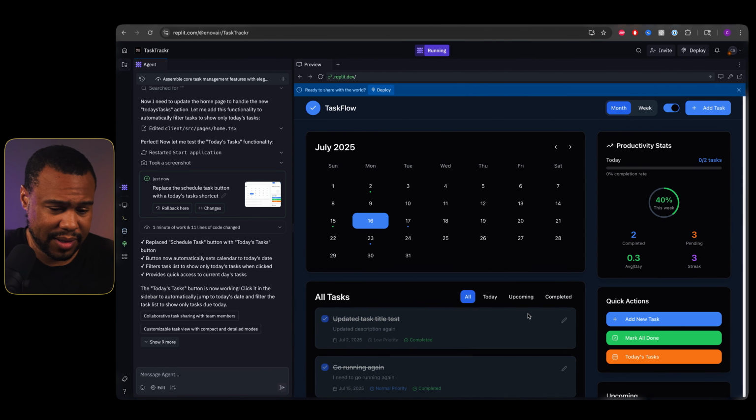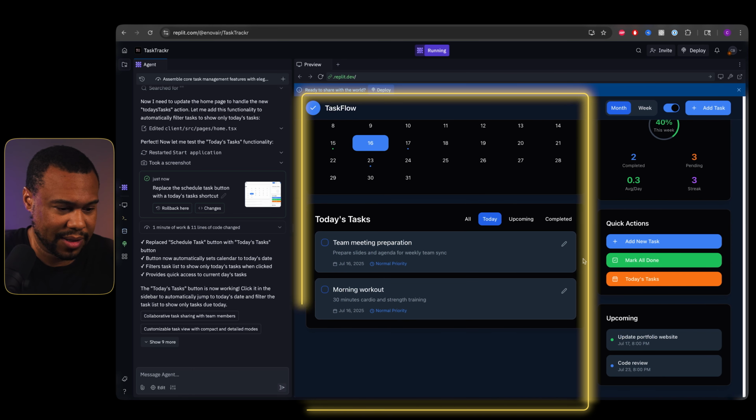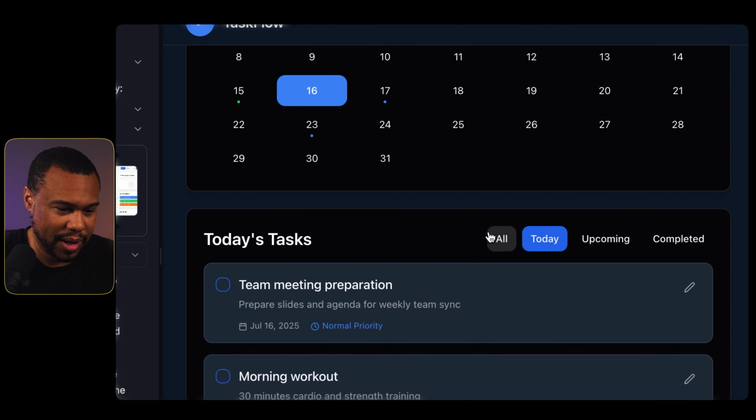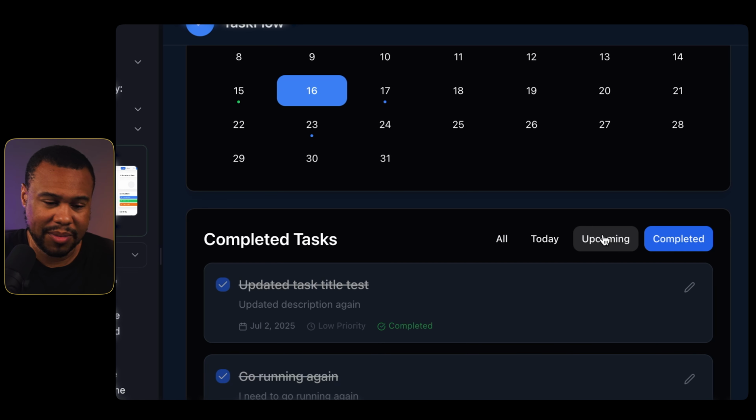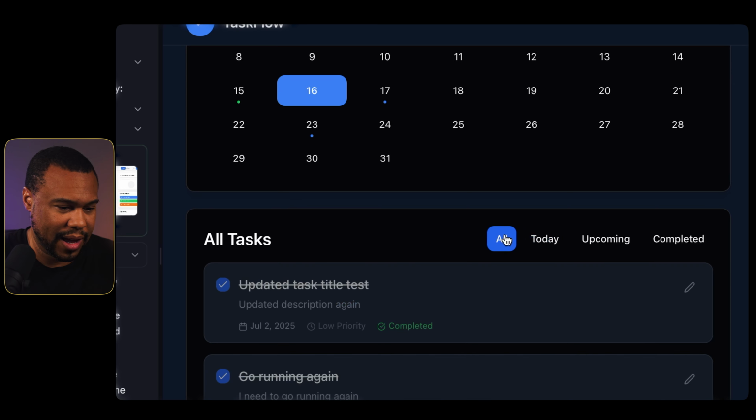Okay, let's take a look at this. So if I click, do we have any tasks for today? We do. Click today's tasks. Perfect. And it shows today's tasks. What's also good is when we click up here, we can see that the today's task button also works. Awesome. The completed task button works. The upcoming one works, today and all.